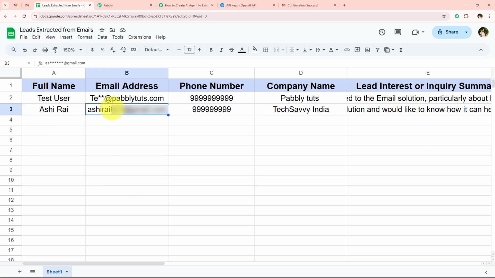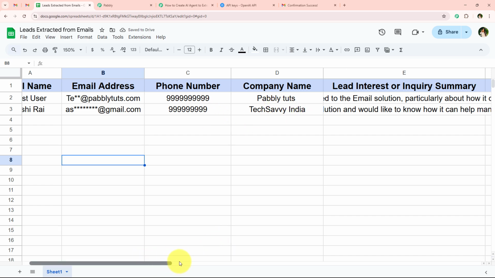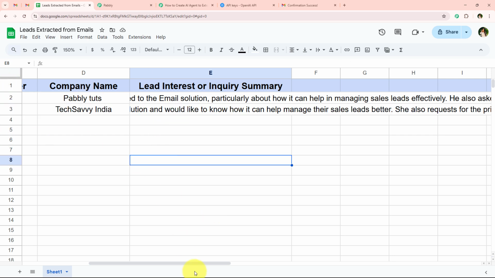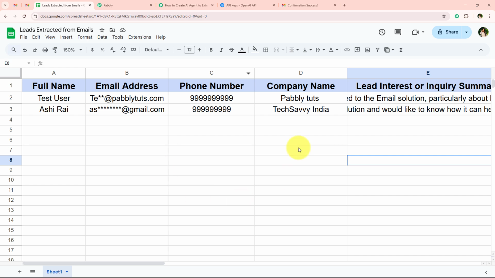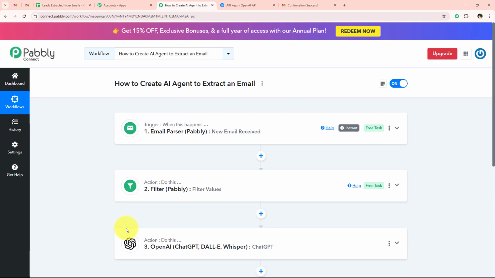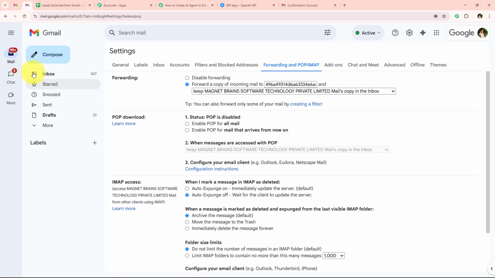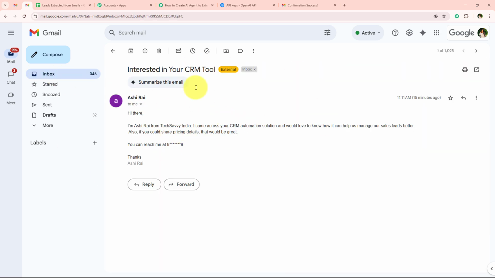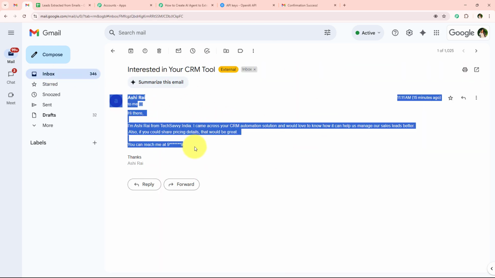You can see the full name, you can see the email address, you can see the phone number, the company name, and also over here you can see the lead interest or inquiry summary. You can see that these are the same details which our AI agent generated, right? And yes, you can see that with this we have successfully completed this workflow. Over here you can see that we received a mail. I'm just going to open my inbox and show you the mail. So over here you can see that we received this mail where we had the lead details.